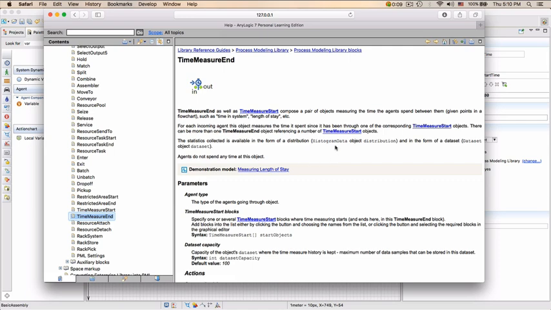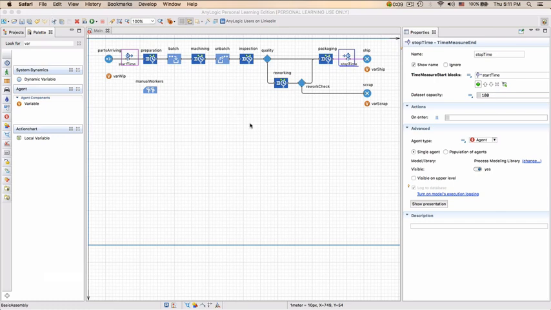There is a histogram data object that is referred to as distribution, and there is a data set object that is called data set. And those are two elements that are inherent in this time measure end block of ours. And we may want to access that, and we're going to look at two ways of doing that. Firstly, in the model, and then I'm going to show how you can actually write that out externally.